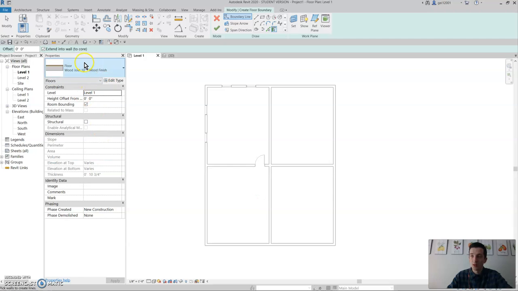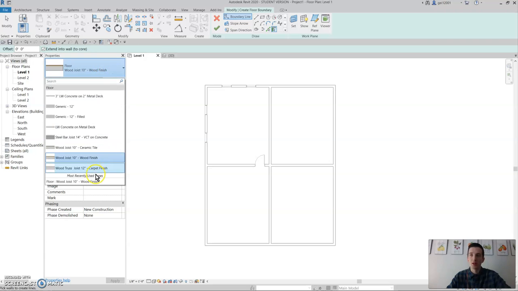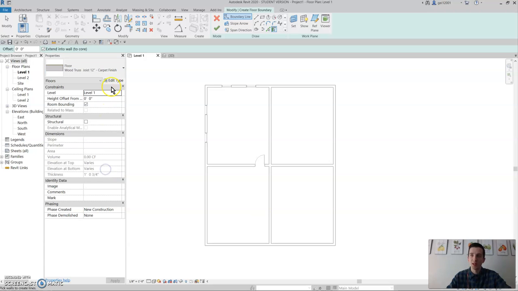You can do it multiple ways, but this is one way to do it. If you want to take this to the 12-inch, or you can either go to the joist and bring that down to 10-inch, whichever one you want to use. So I'm going to bring the 12-inch joist down to a 10-inch joist because this is just a small project. I don't think it needs that big of a joist. So I'm going to go to Edit Type, and let me bring over my type properties.